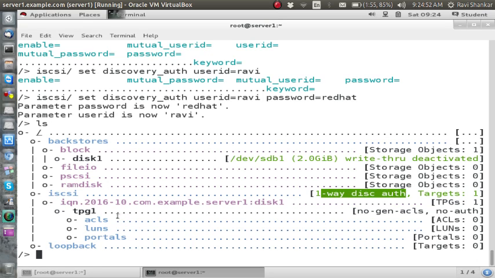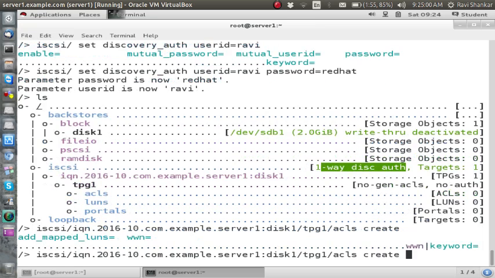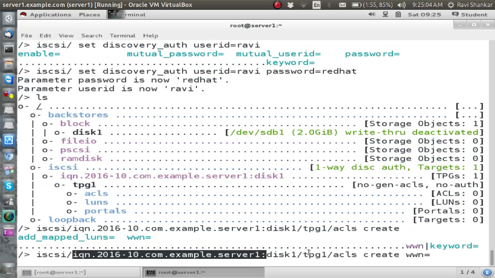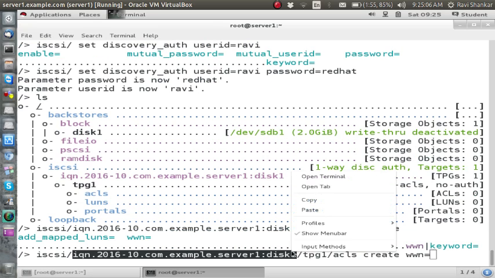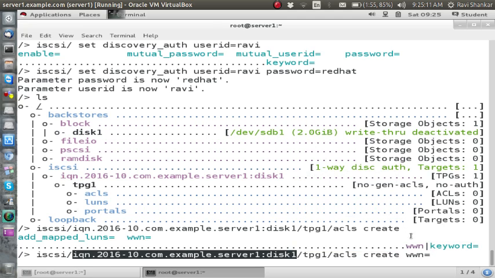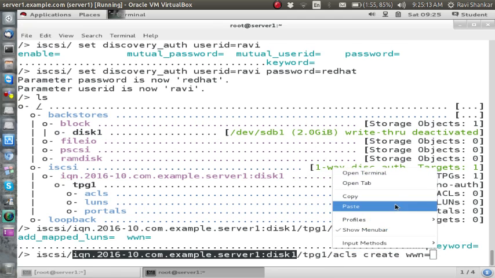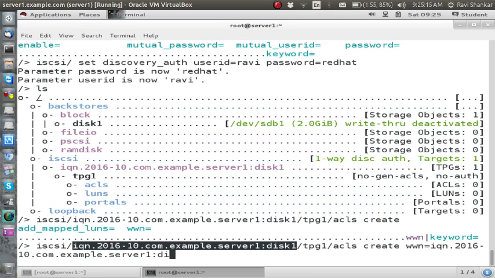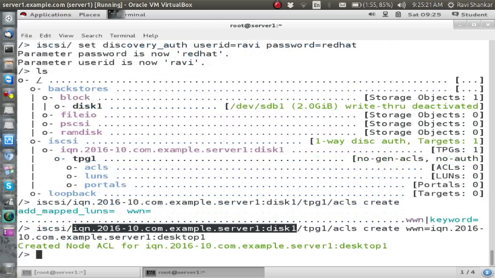Now let's do the remaining stuff. iscsi, let's define the ACL, create, and here I'm writing www, and let's copy this IQN and paste it here. And I'm going to replace the option with the client name. In my case, the client name is desktop1, right?